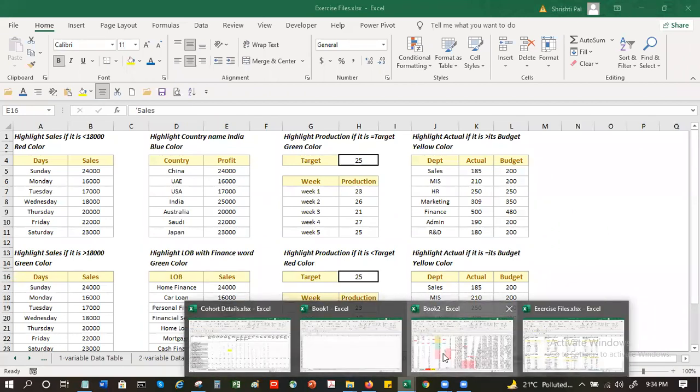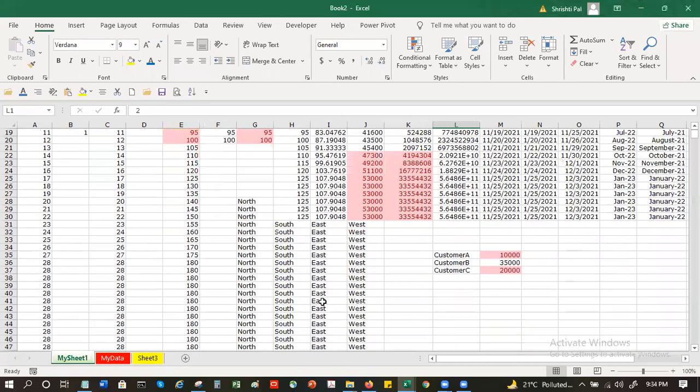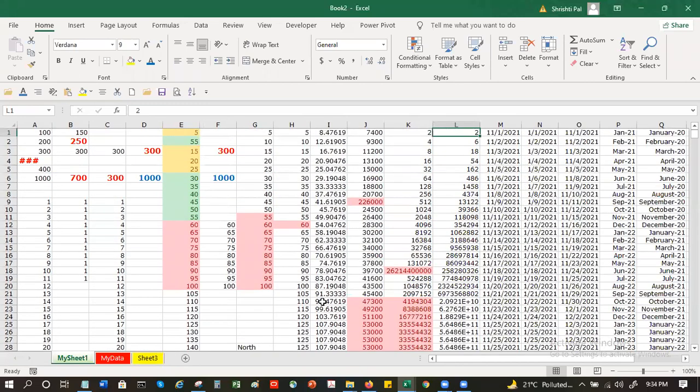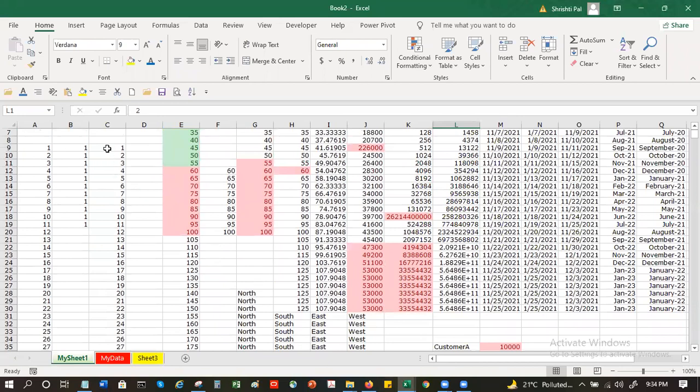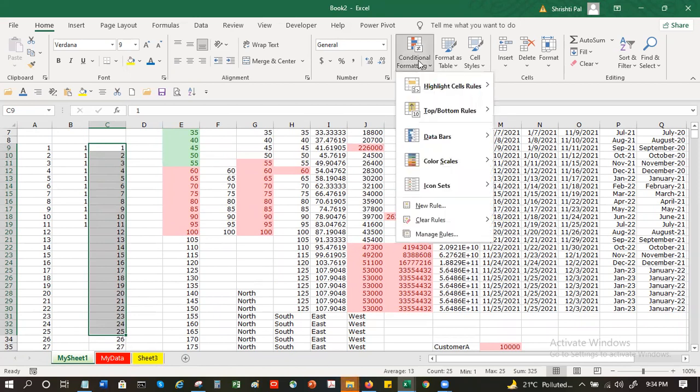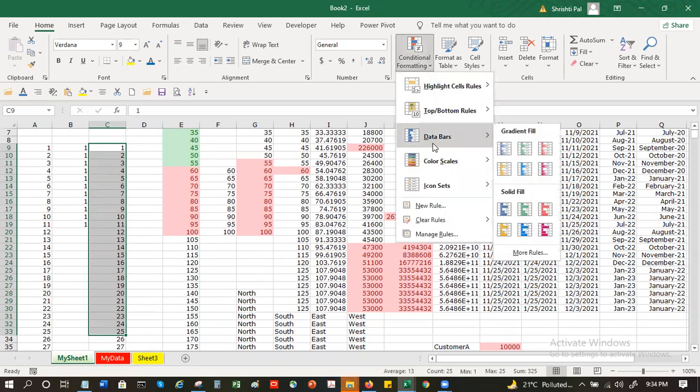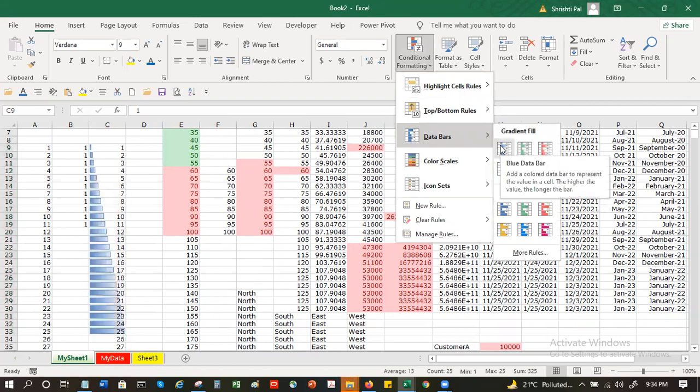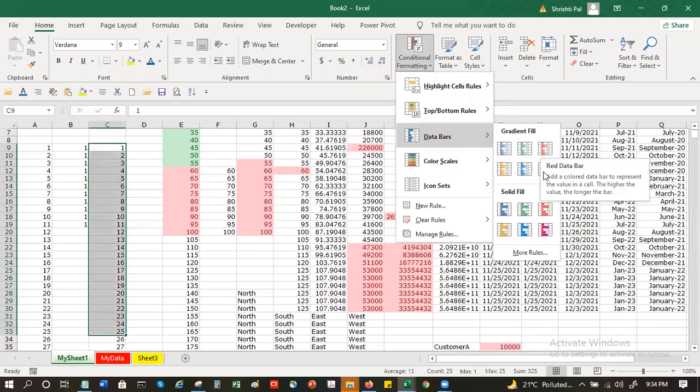Another thing, let me show you something here. I have a sequence of numbers here, right? These could be the sales value or sales revenue or the sales target achieved by every salesperson. In that case, what can I do? I can go to conditional formatting. There's a data bar here. The system will convert this into a bar graph. Any color that you want, it will highlight. You can choose the color that you want.